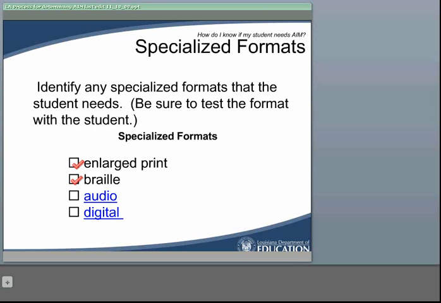Which brings us to our next format, audio. We discussed audio in the previous slide. If an audio format would benefit the student, things that you need to discuss are the devices. There are many options to choose from today. Will you be using a tape, a CD, an MP3 player? There are other options for devices such as a daisy player.